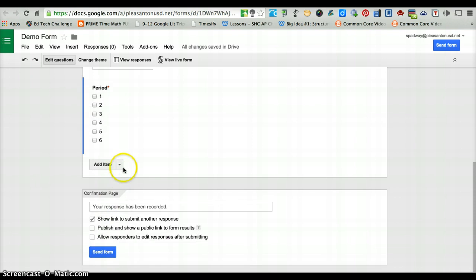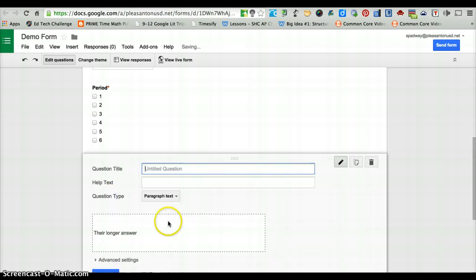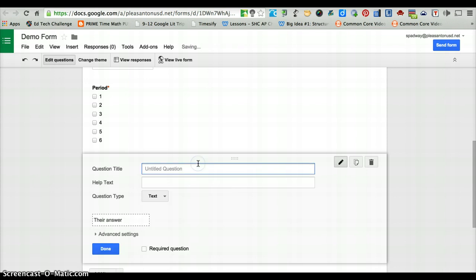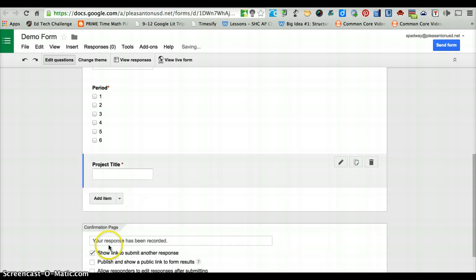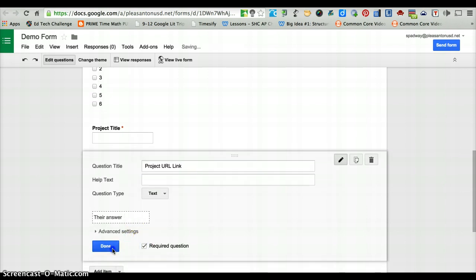Now what's great about Google Forms is it's a great way to collect digital assignments. Now you do have different types of questions you can ask. Text, paragraph text creates a larger response box. Multiple choice and checkboxes, choose from a list, a scale question, grids, date, time. What I'm going to do is use another text question, and this is going to be project title. So I want them to title their project, and that'll be required. The last question is going to be a project URL link. This way they'll submit their URL link to me, and I'll have all of my projects organized nicely on this form. Again, this is going to be a required question.